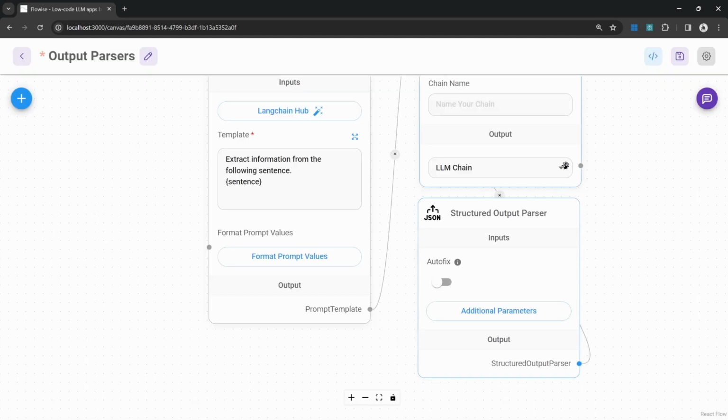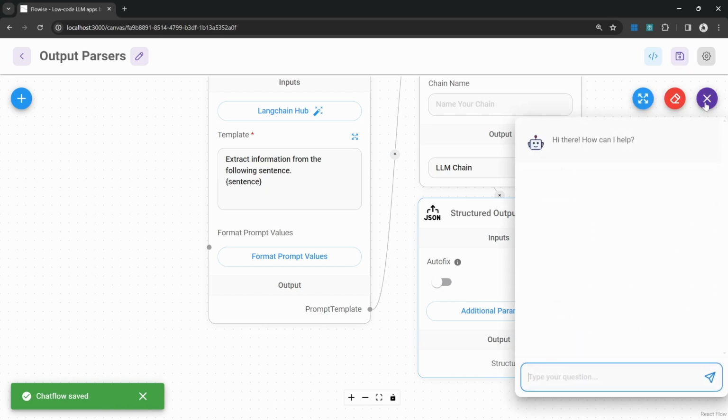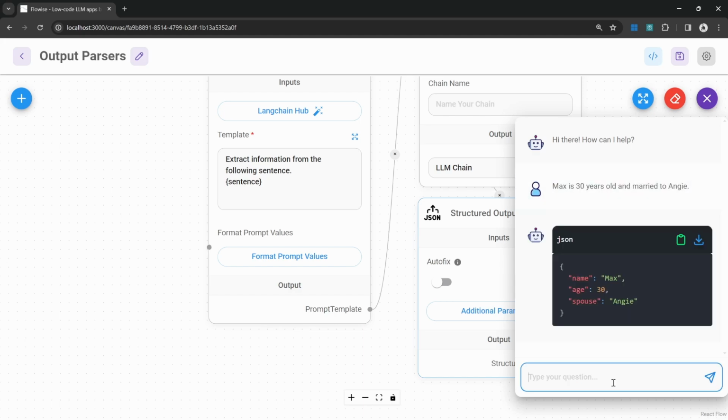Let's close this. Let's save the chat flow and let's test this out in the chat. Let's enter, Max is 30 years old and married to Angie, and let's send this. And I think it took less than a second for that response to come back, and we can see that our application was able to successfully extract the name, the age, as well as the name of the spouse. Now imagine using this in an actual application. The user can pass in pretty much any sentence, and this flow will extract all the relevant information and return it in a format that we can use downstream.